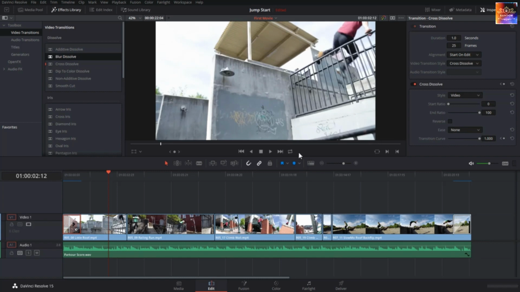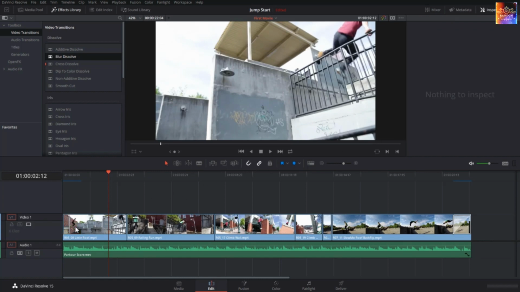If things go wrong, you can't care less. You select your transition over here and press backspace, and it's gone. Now you can add a new one.